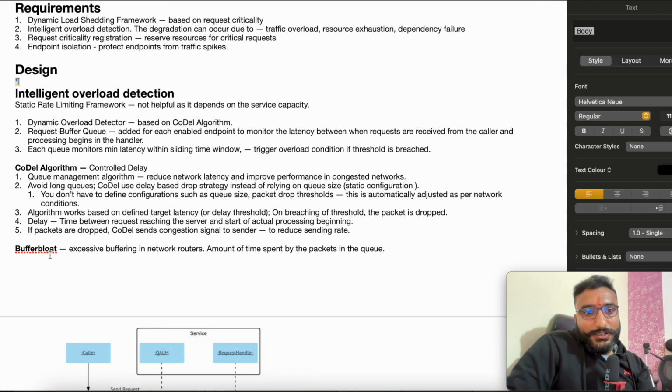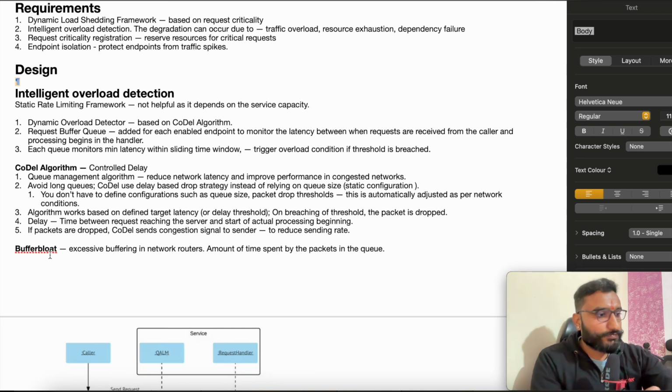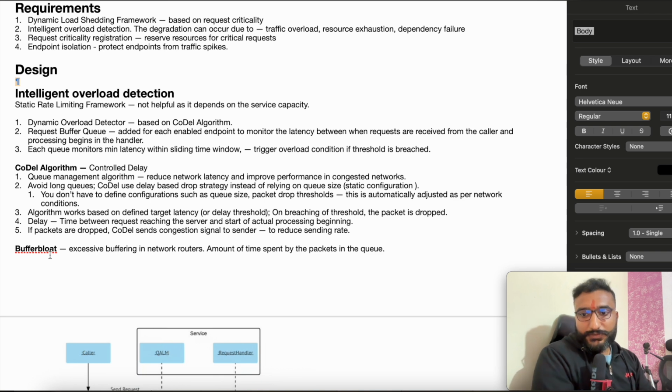So CoDel means controlled delay, and it's basically a queue management algorithm, used heavily in network systems to avoid congestion. Take the example of a router, and you will be able to relate this to our use case, what we are trying to solve here as well. On the router, a lot of requests are coming in.